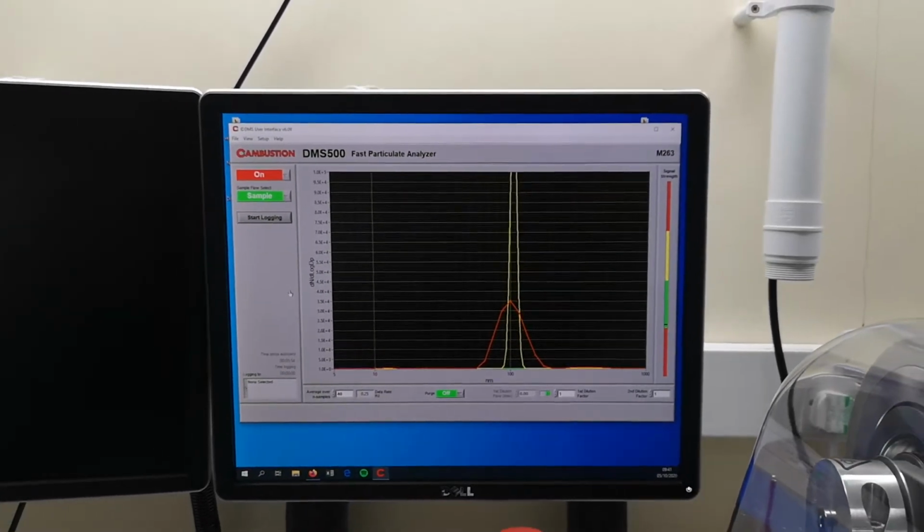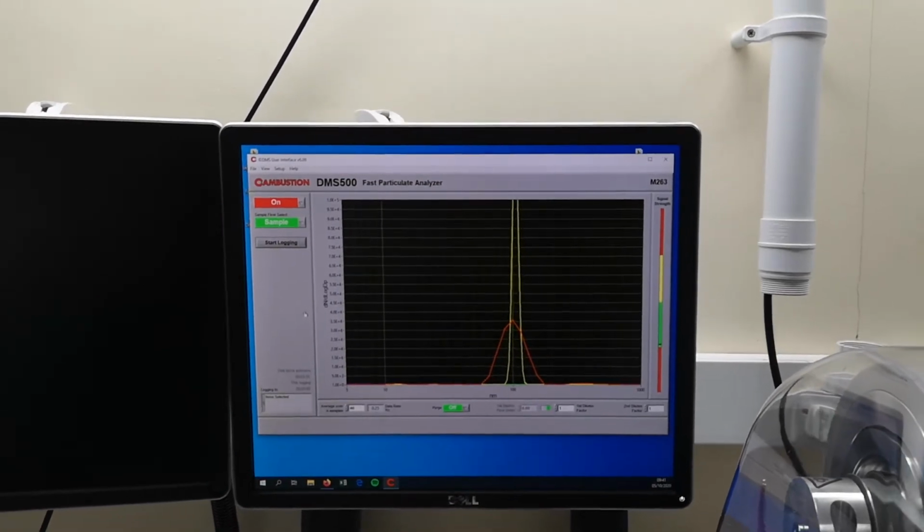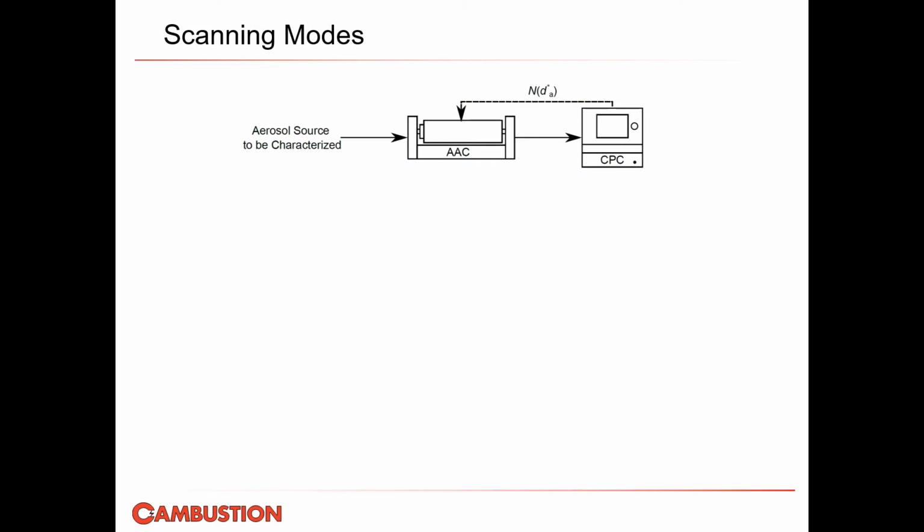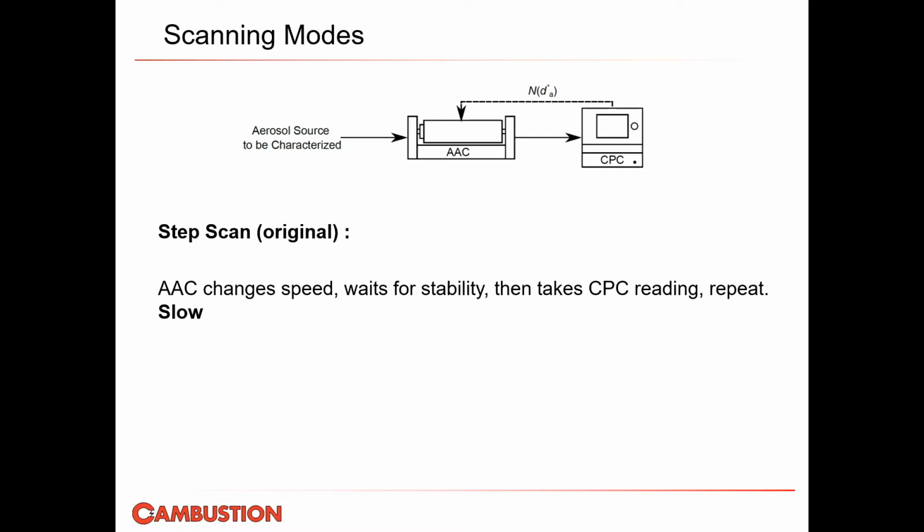There we are, 100 nanometers. And that concludes the first part of this tutorial. The AAC can be combined with a variety of condensation particle counters used downstream of the classifier in order to build up a size spectrum of an aerosol. There are two scanning modes available. In the step scanning mode, the AAC changes speed, waits for stability, then takes a CPC reading and repeats for other sizes. This is quite a slow scanning mode.